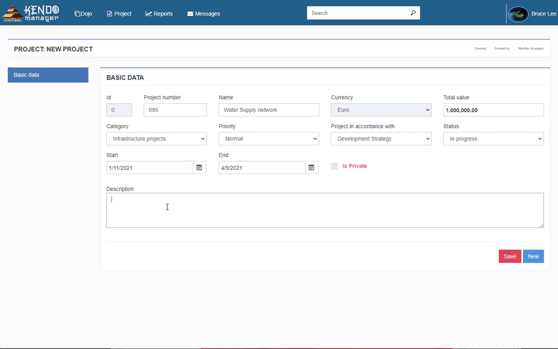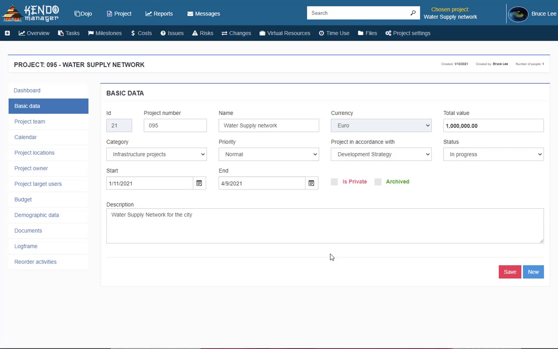And we can enter the description of the project. Then we click Save to save the project. After saving, the project options are displayed on the left side, and the project processes are displayed in the menu.